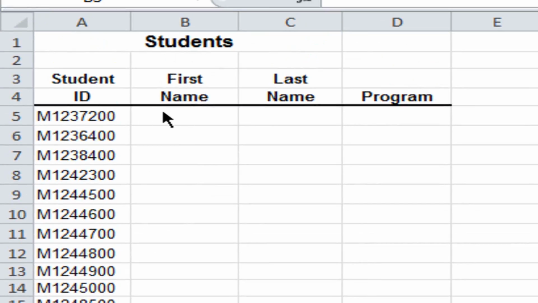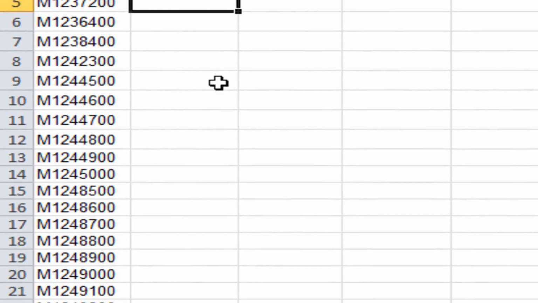In this sheet called List, there's a listing of different student numbers, M1237200, and so on. What I want to be able to do is to bring back eventually the student's first name, their last name, and their program based upon the fact that I know their student number. So the first thing I want to do is bring back their first name. So the first student I want to look up is M1237200. Now the table array for this example is on a different worksheet. It's on a worksheet called Student.